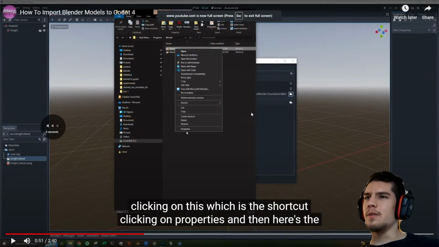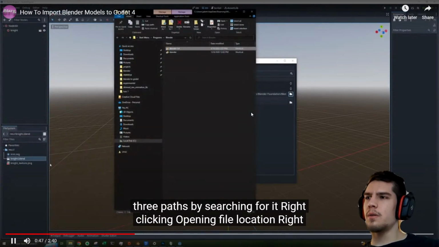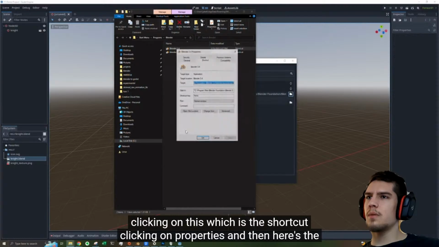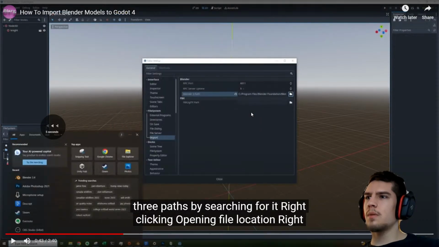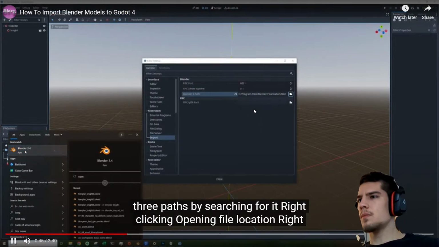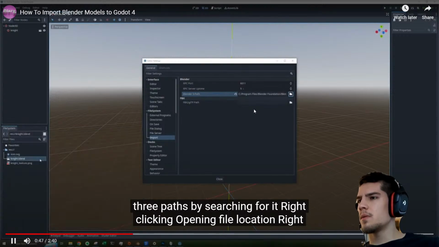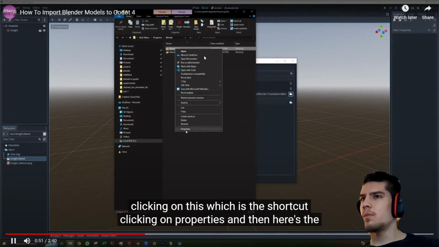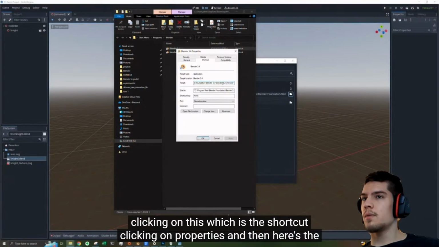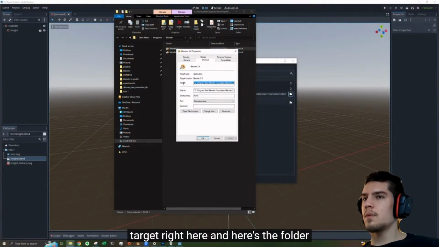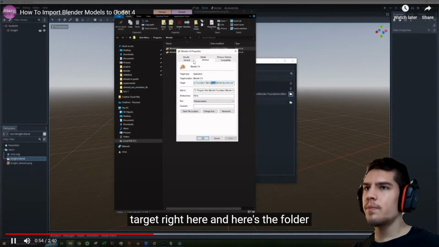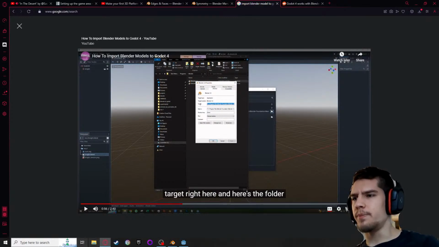Is it the full path? It's a short path, or? Right clicking on this, which is the shortcut, clicking on properties, and then here's the target right here, and here's the folder. Opening file location.